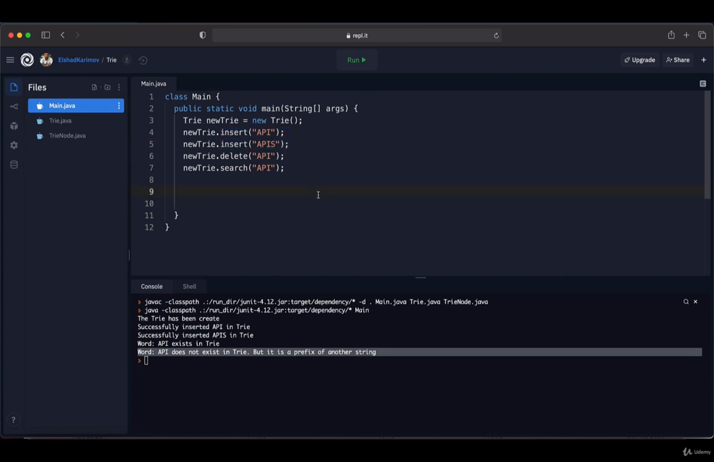So with this, we have come to the end of this lecture. In this lecture, we have implemented the deletion method in trie. As I said before, we have implemented 4 cases over here. So hopefully everything is clear about deletion of a string in trie.